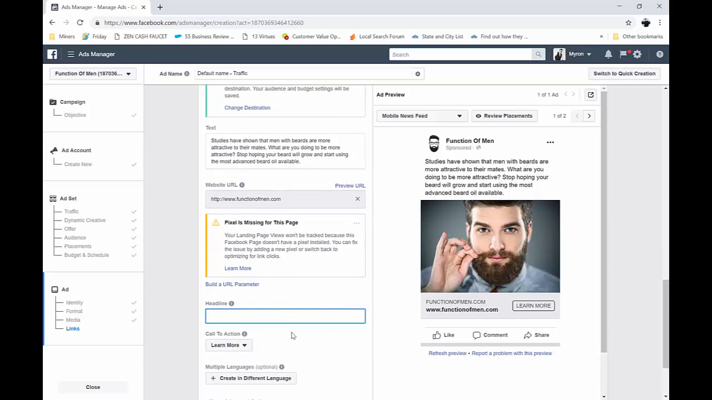We still have to install the pixel on our page. Now we do the headline. Free beard oil for the 50 people.